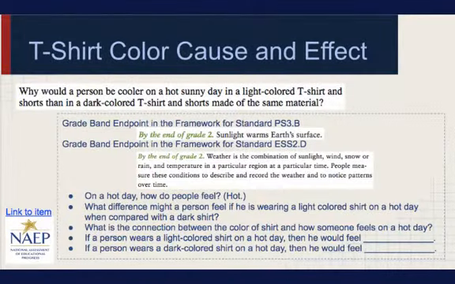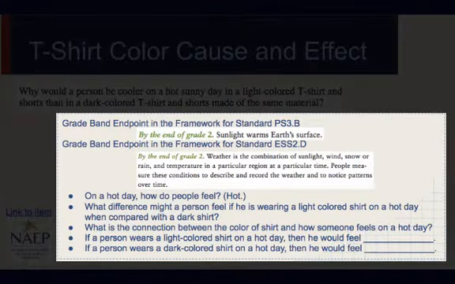Why would a person be cooler on a hot sunny day in a light colored t-shirt and shorts than in a dark colored t-shirt and shorts made of the same material? We've identified two possible grade band endpoints, one for physical science and another for earth and space science. So how could you use this question? Three examples include a class discussion, inquiry project, or science writing or sketching exercise.